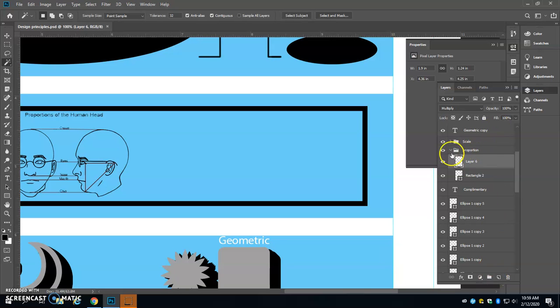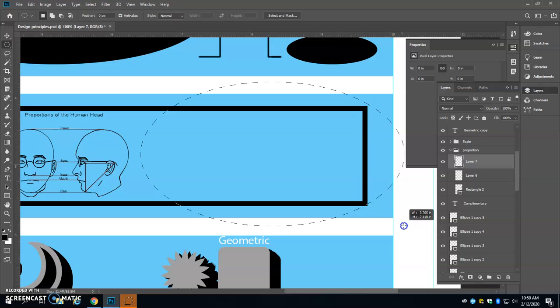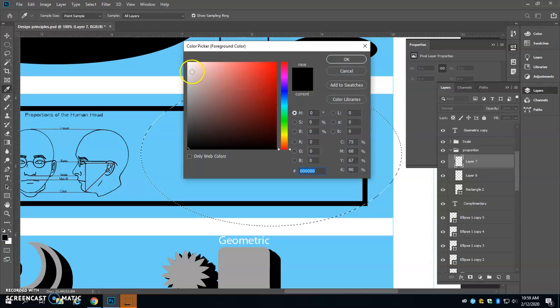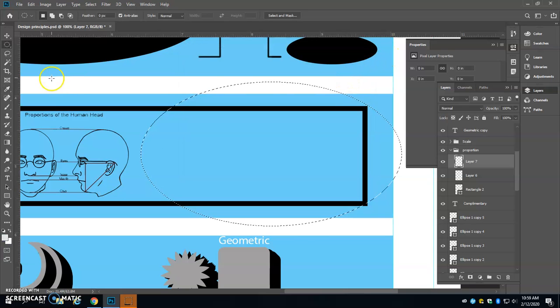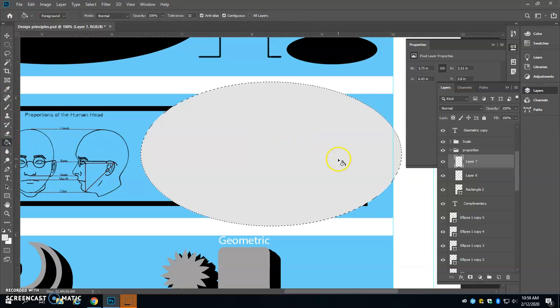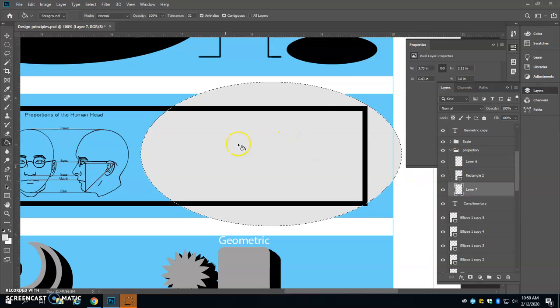So I'm going to make a new layer here, and I'm going to create some circles here. I'm going to fill each circle with a different color. It's okay if it goes outside of my boundary here, because I'm going to delete it afterwards. So I'm going to select a color. I'm going to use my paint bucket here, which is underneath the gradient tool. I'm going to click and fill. I'm going to put it underneath my rectangle.